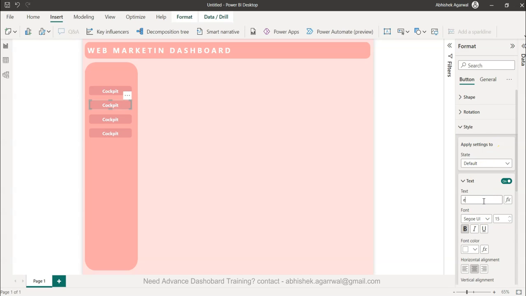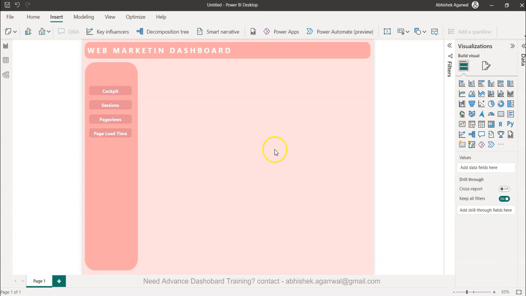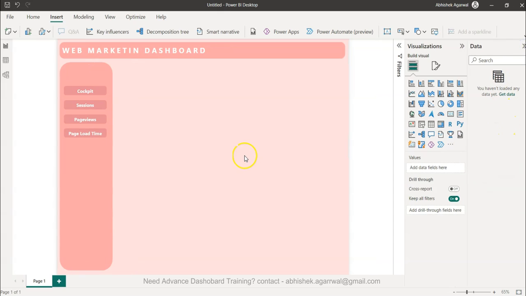Let's call it what? Sessions. Let's say all the sessions related metrics, then all the page views related metrics, all the page load time. Okay, now we need to create our values, but there is no data, right? So far we have not loaded it, so at least designing is all we can do. And then let me bring the data.